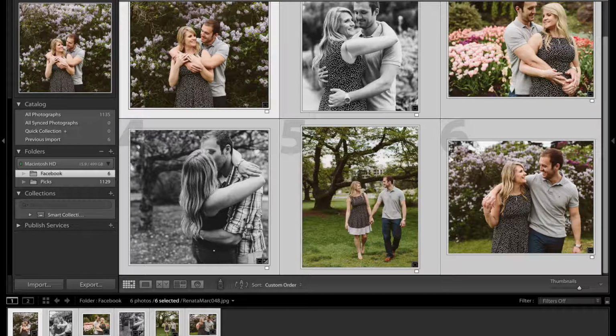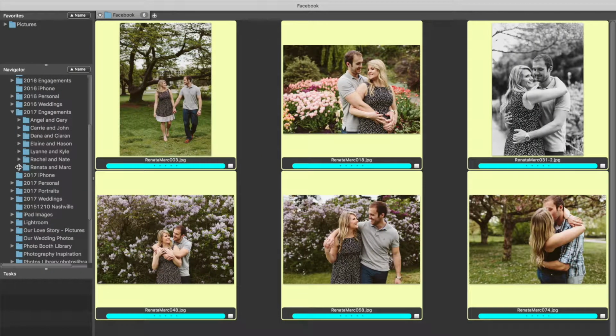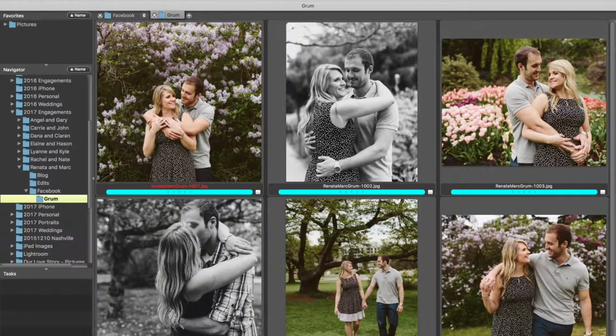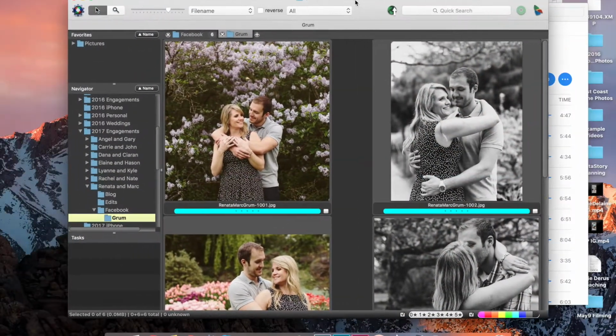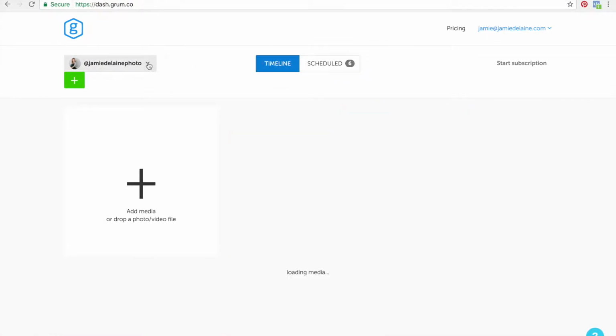So now we're going to go back into Photo Mechanic here, refresh this by opening that up, and now we see Grum right here. So those are all our nice, pretty resized images. Now I'm going to make this a little bit smaller. I'm going to go to Grum right here. This is what Grum looks like. I have my 2 Instagram accounts there.